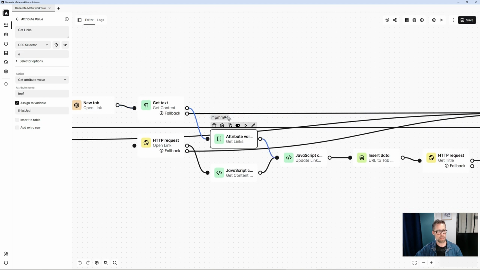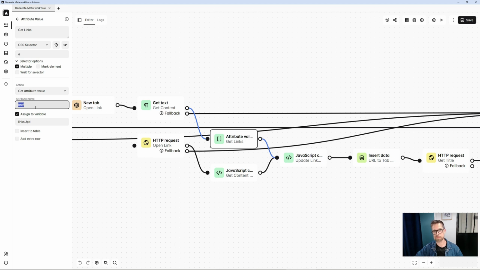From here, I retrieve all the links on the page. What are links? They're A tags. I'm going to retrieve all the A tags on the page. Since there will be several, I'll check an option called multiple, and I'll save all the links, or at least all the href attributes of these links, i.e. the URLs themselves, in a variable I call links update.